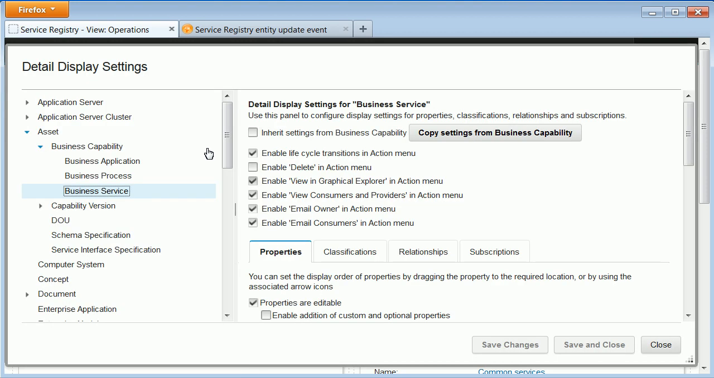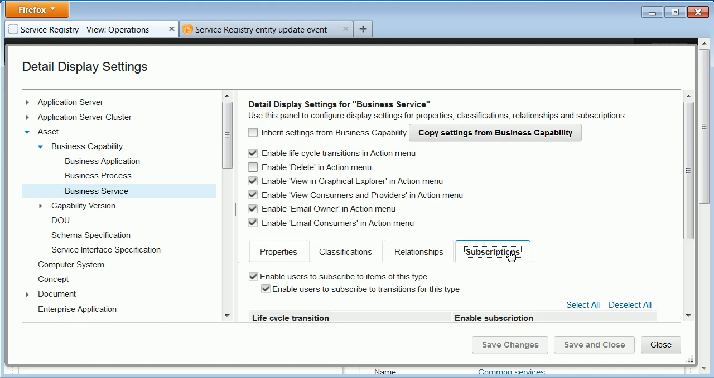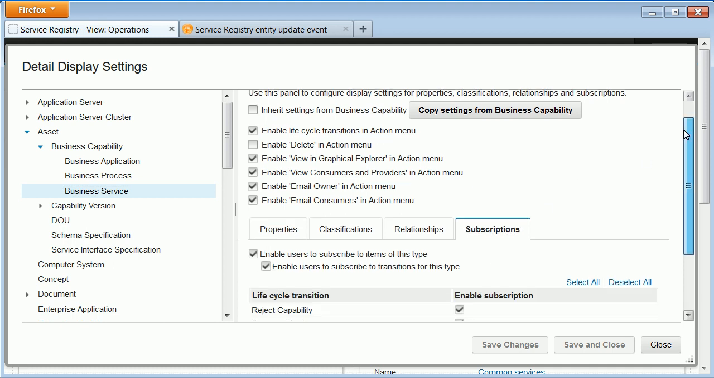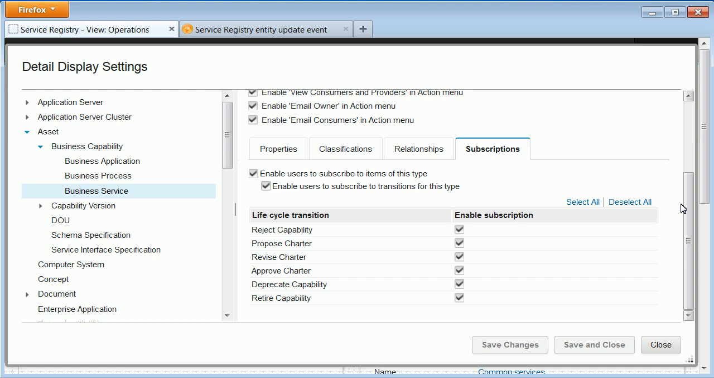From within here you can select the type of object that you want to change the settings for. So here we are on this business service, and you'll see that there's a subscriptions tab. If you click on that one, it will give you information about what you can subscribe to. Here you can say whether or not you want to let users subscribe to this thing at all. If I uncheck this, it won't appear in the action menu. With just this checked, you'll be able to subscribe to updates and deletes. If you also want users to subscribe to a transition, then you check this one and choose which transitions you're interested in letting users subscribe to. So it's fully configurable, and you can do that for any object that you're interested in.